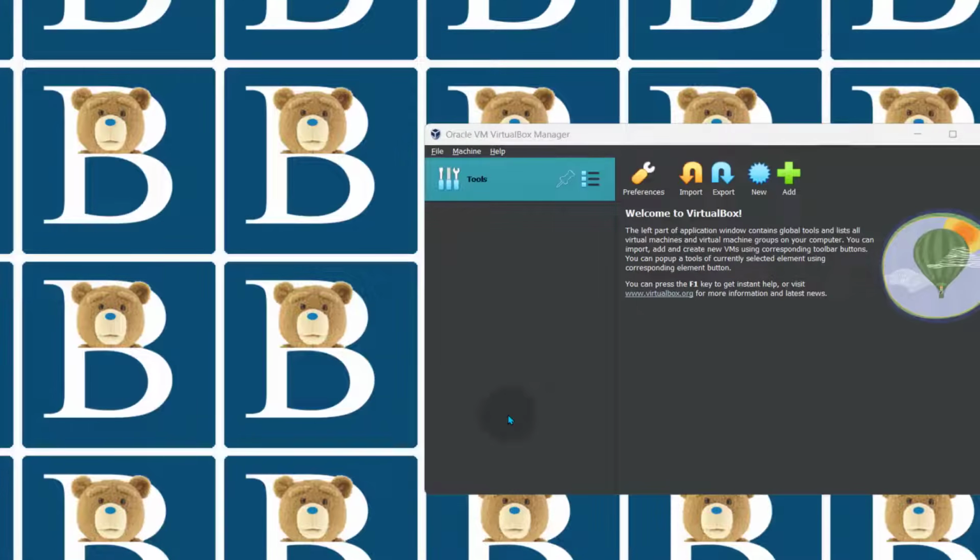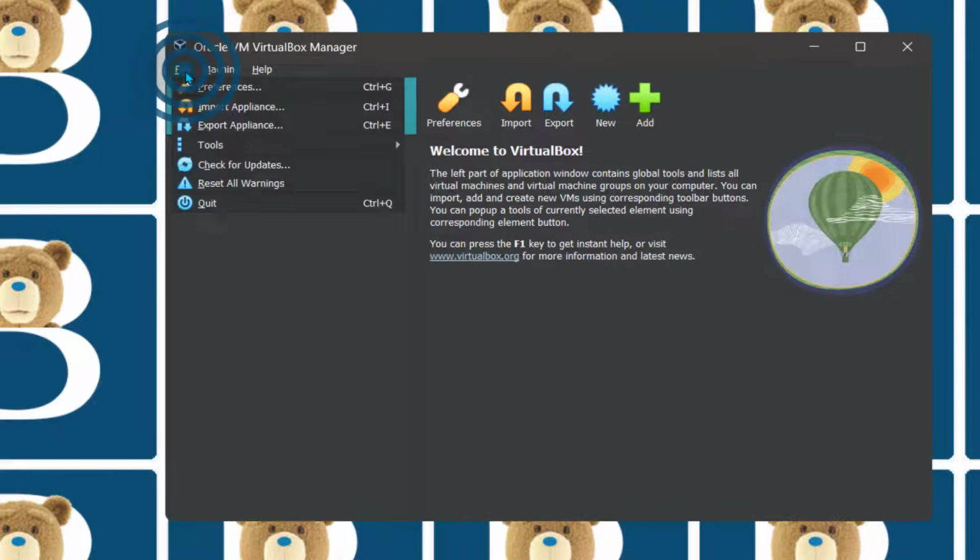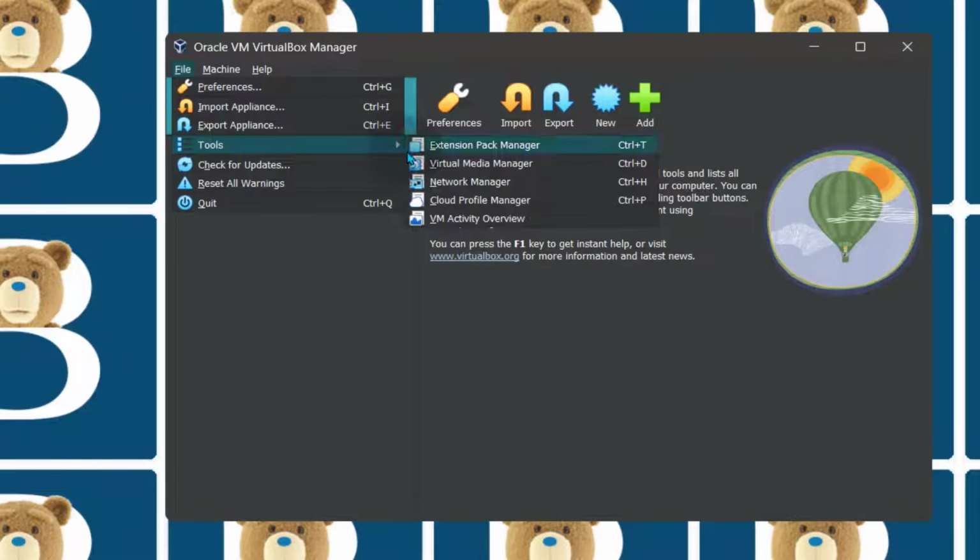So let's get started. And the first thing after installing VirtualBox, we need to create a machine. So my cluster is going to have two machines, just the control panel and the worker node. You can of course add as many nodes as you need to, but I'm only going to use two. First things first, let me come here under file, and then tools. And I'll go to the network manager.